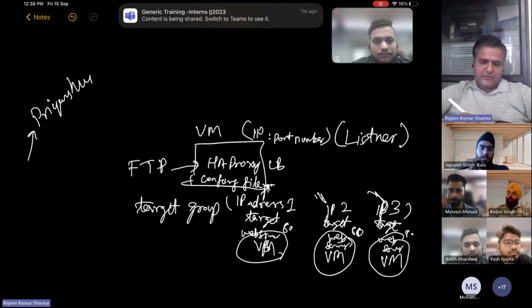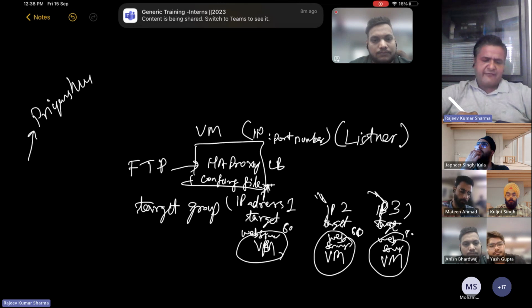Understood? So the people who have installed the web server just need to fine tune their web server and put some web pages onto them. And the people with the FTP server previously installed, the team who had installed the FTP server, they need to install HA proxy.